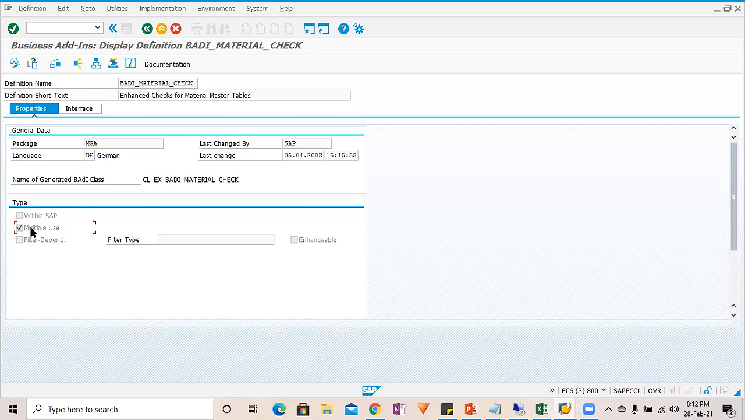There is no limitation. Third is the filter dependent body. If this option is ticked, it means this particular body is going to get triggered based upon the matching criteria. That's the meaning of filter dependent, right? It will first filter the value and check whether it is going to satisfy or not.